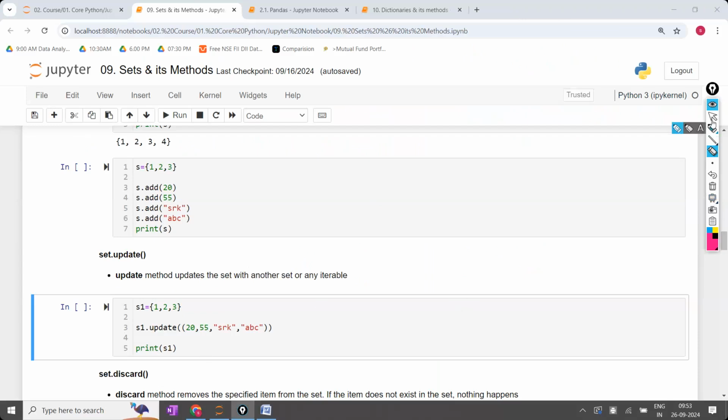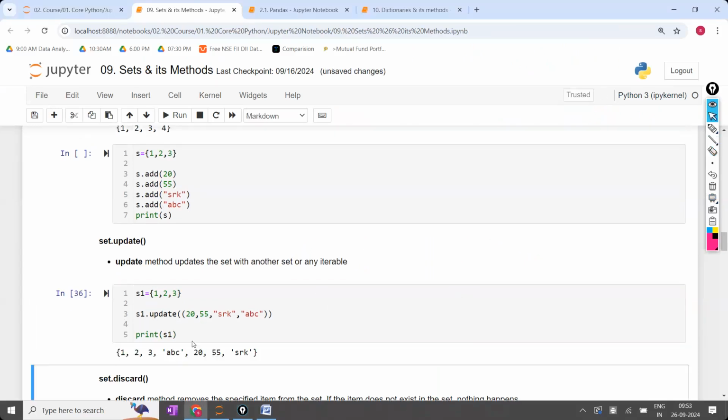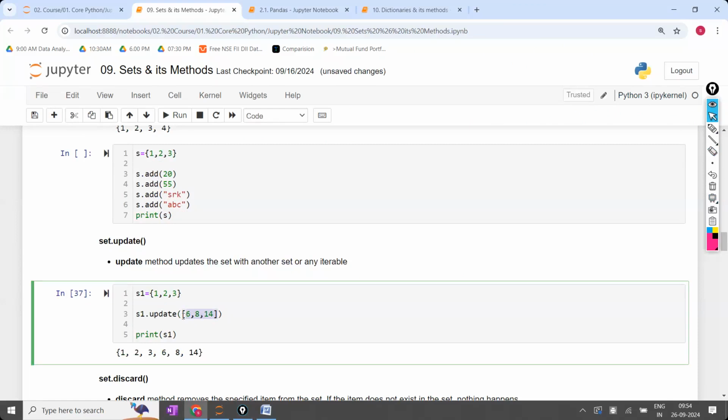So you can provide a list here. So S is equal to {1, 2, 3}, S1.update. So the same example I have told you, just let me write the same example: 6, 8, 14. Either you can take a list or a tuple because it is more than one item. For a single item, sir, I want to add only a single item 6, sir. I don't want to add multiple items. Then no need of tuple or list, waste of time. For a single item, single; for multiple items, a list.